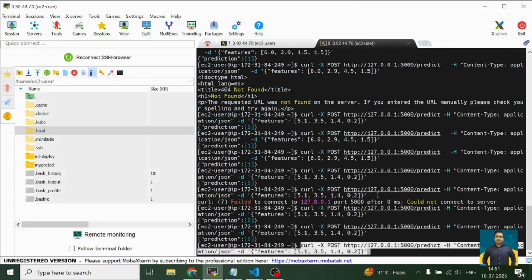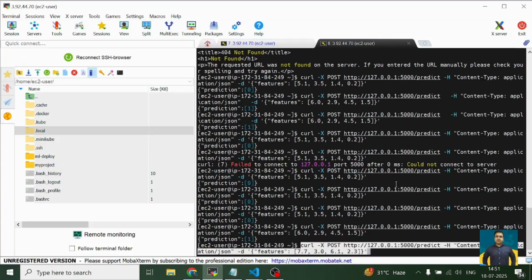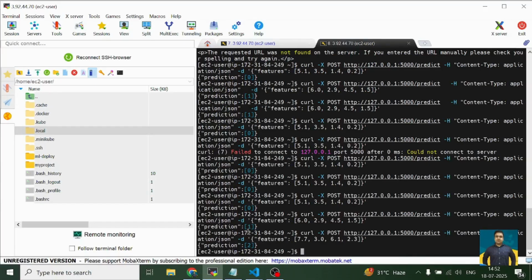Let me check if it is working or not. So yes, I'm getting the output. So see, it is working.